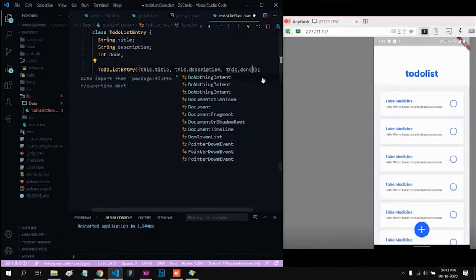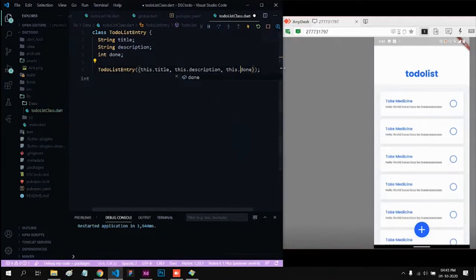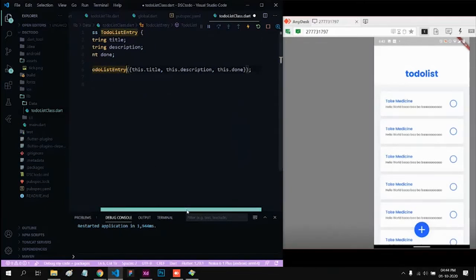So why we do this is, if you want to make an object with the values you are passing, a class object with the values you are giving, for that we are using this. So this is like a faster way to make constructors; Dart makes constructors a bit easier. So we just need to do this.